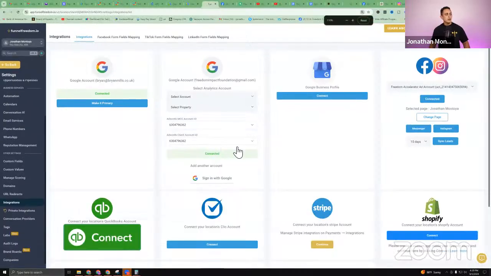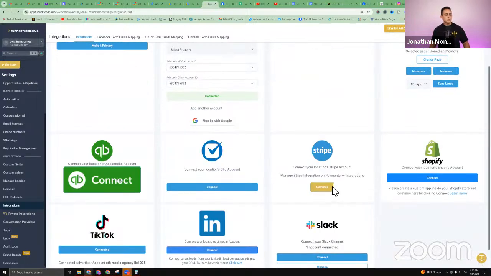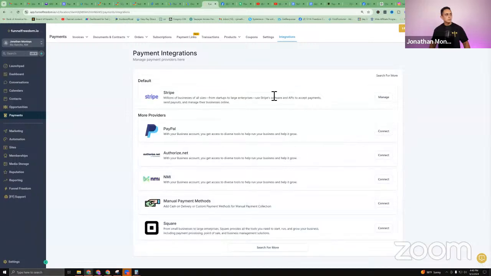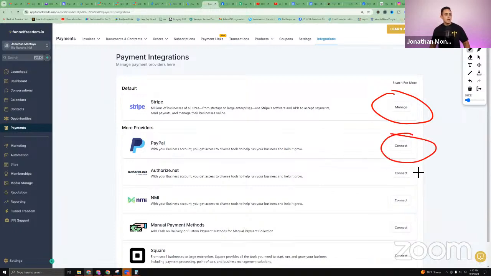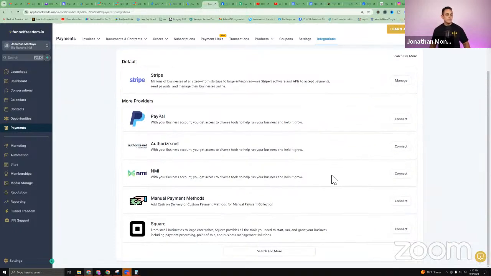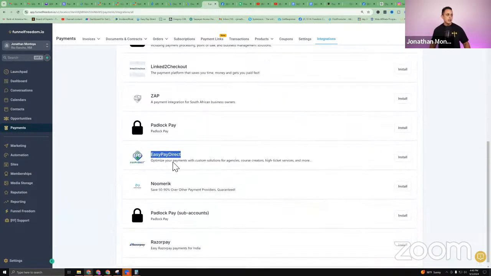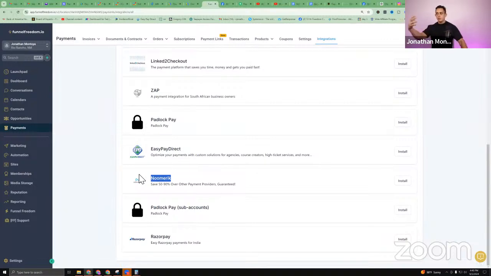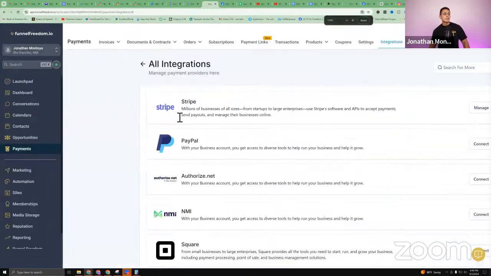With Funnel Freedom, you can actually integrate Stripe, PayPal, authorize.net. I mean, you can even use Square. You can use Easy Direct Pay. I just got Numeric on another one of my merchants. Like, you can use any of these. It doesn't really matter. Stripe is just easy.